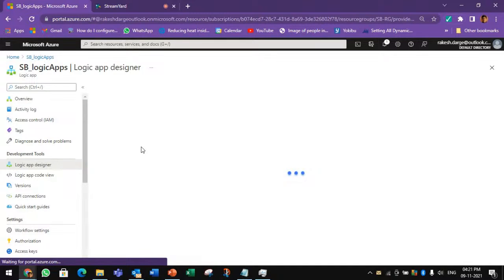I'm going to open the Logic App Designer inside the Azure portal. Alternatively, you can also open it in Visual Studio if you have that extension installed. Apologize for the delay.